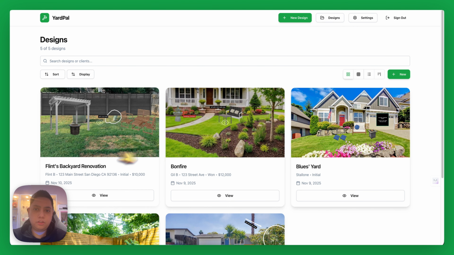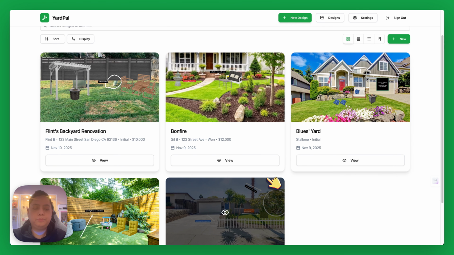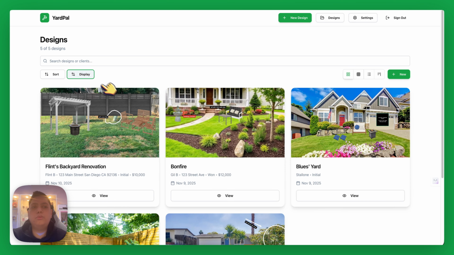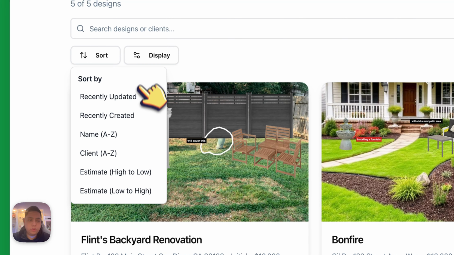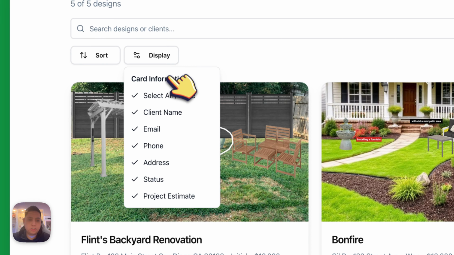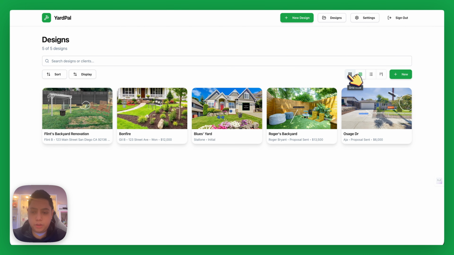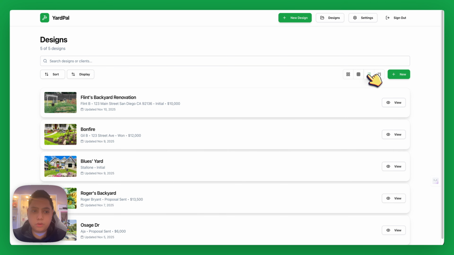You will see that there is this default view right here. On here, you'll see a big, beautiful look of what your designs look like. Also, if you have team members added onto your company, then you can also see their designs. You can sort this with the settings. You can change the display card, and also you can change the compact view if you don't like the big images. You can also do a list view.